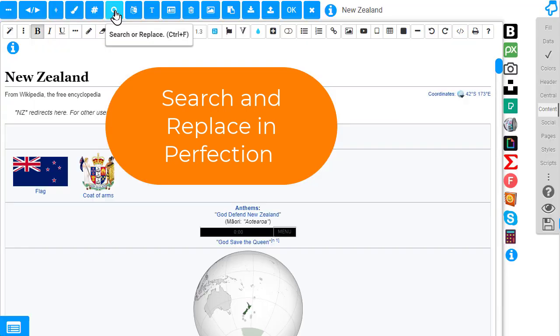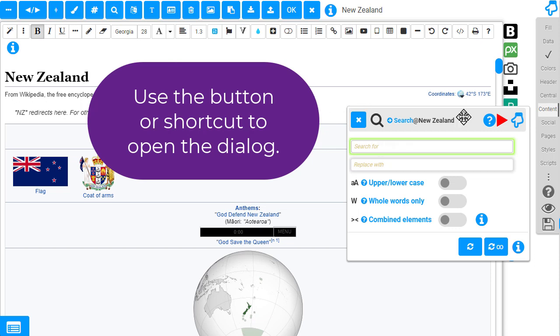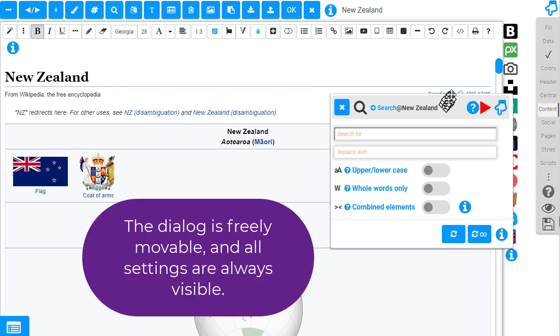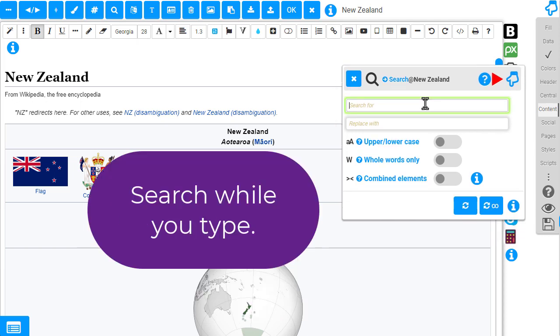Search and replace imperfection. Use the button or shortcut to open the dialog. The dialog is freely movable and all settings are always visible.